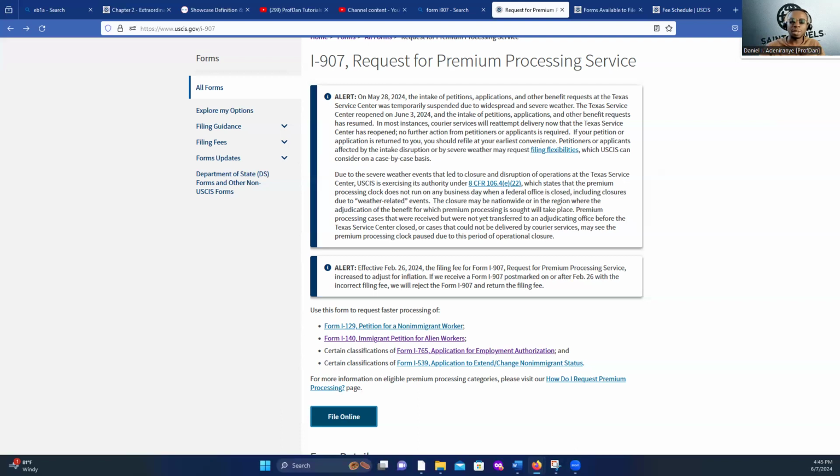After you've already submitted, say for example, your Form I-140 for the EB2 NIW or the EB1A maybe about one or two months ago, and you feel like you cannot wait any longer for this long decision and you want to get a quicker decision, at that point in time, you can choose to now file the Form I-907.